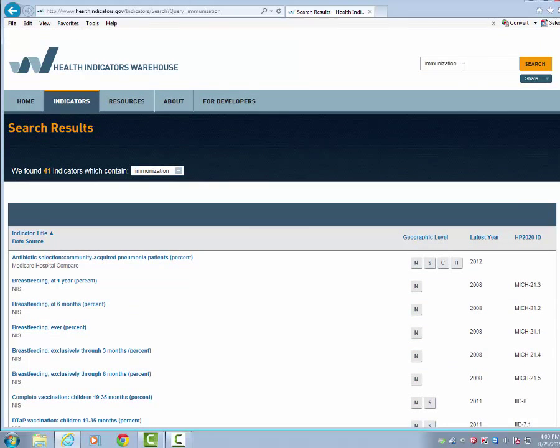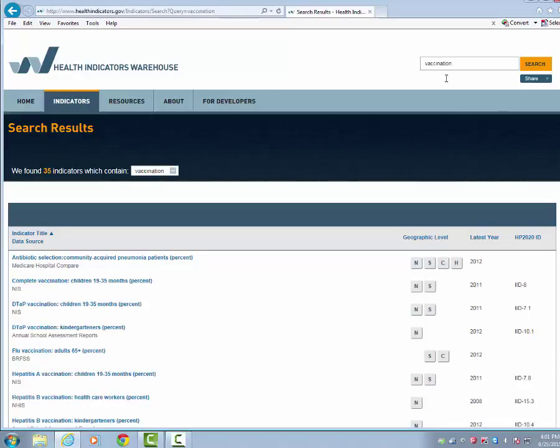When you use the search box, you want to be careful about spelling and terminology. I can use the word vaccination, and it's also in the keyword list, and I will click on vaccination. You would think vaccination and immunization are pretty close, but we find 35 indicators that contain vaccination, where there were 41 indicators for immunization.